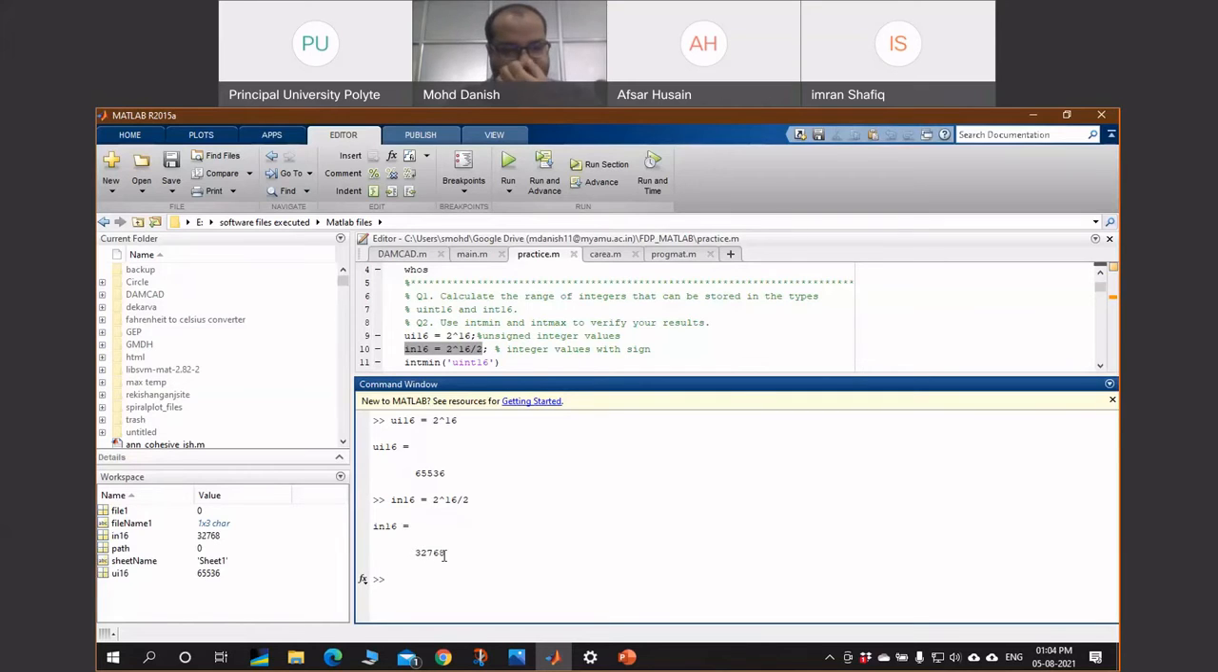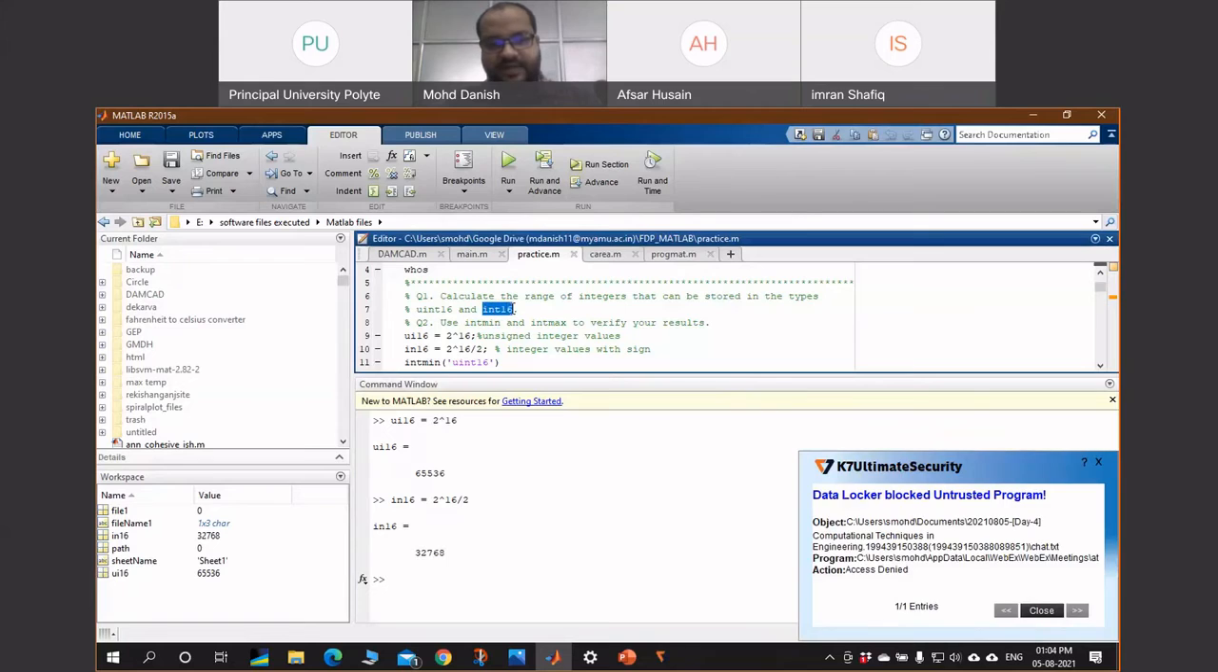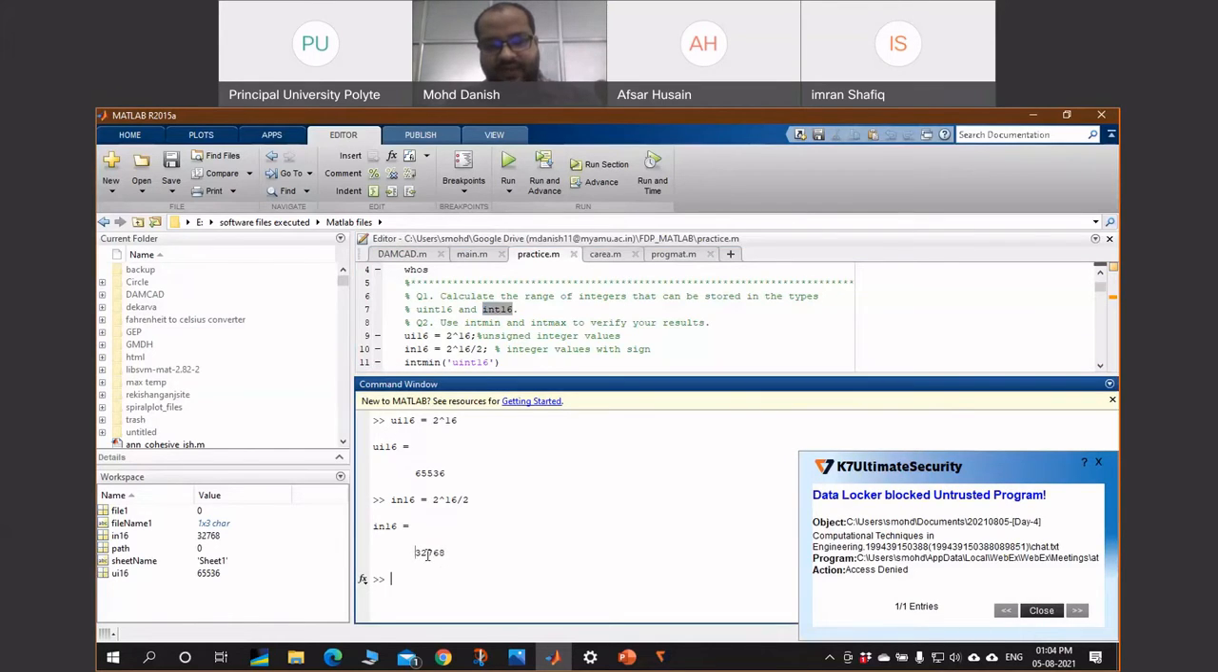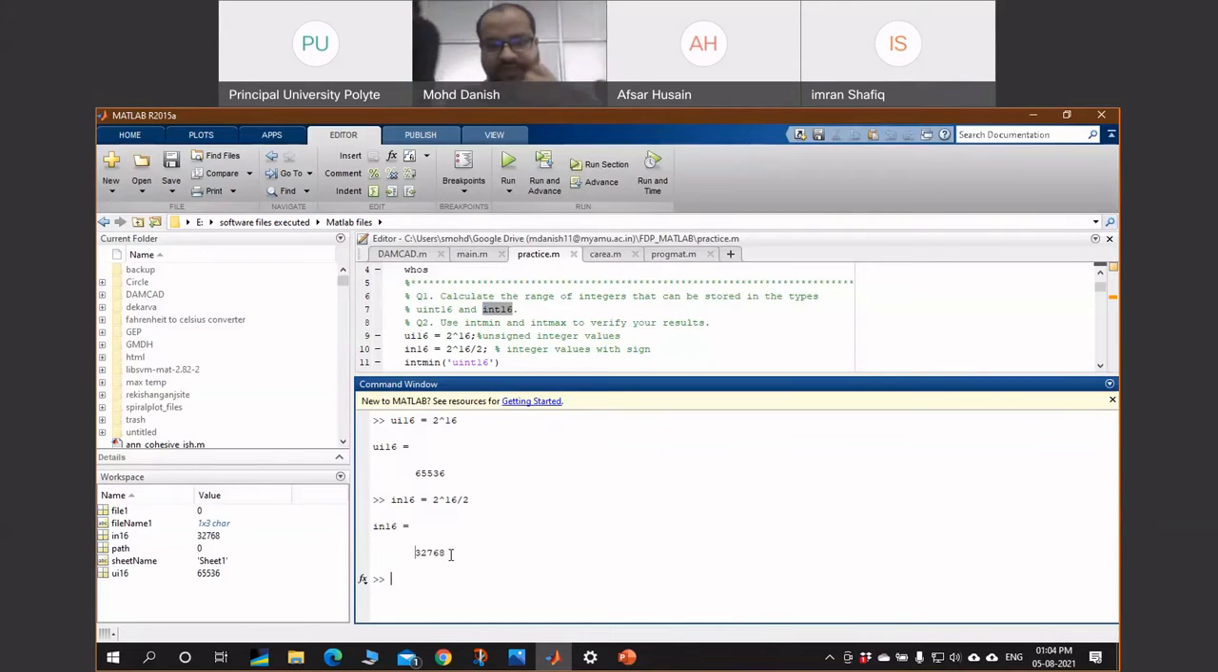So the values will be from minus 32,768 to 32,767. Okay, so this int 16 will contain the integer values from minus 32,768 to 32,767, all those values. Okay.